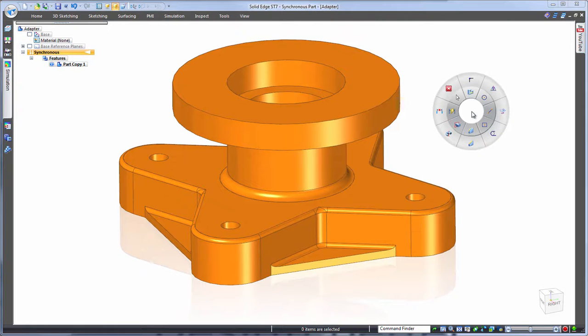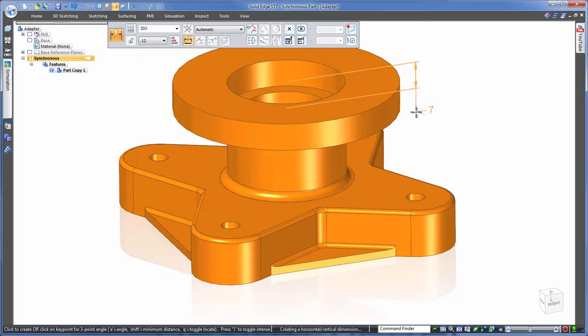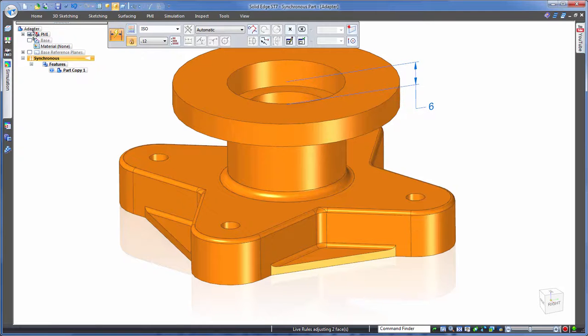feature. And if you want to add your own dimensions, you can do this in 3D, no need for sketch work. We'll add a dimension for this thickness, and then reduce that to 6mm. Notice the control we have in keeping that top face fixed.